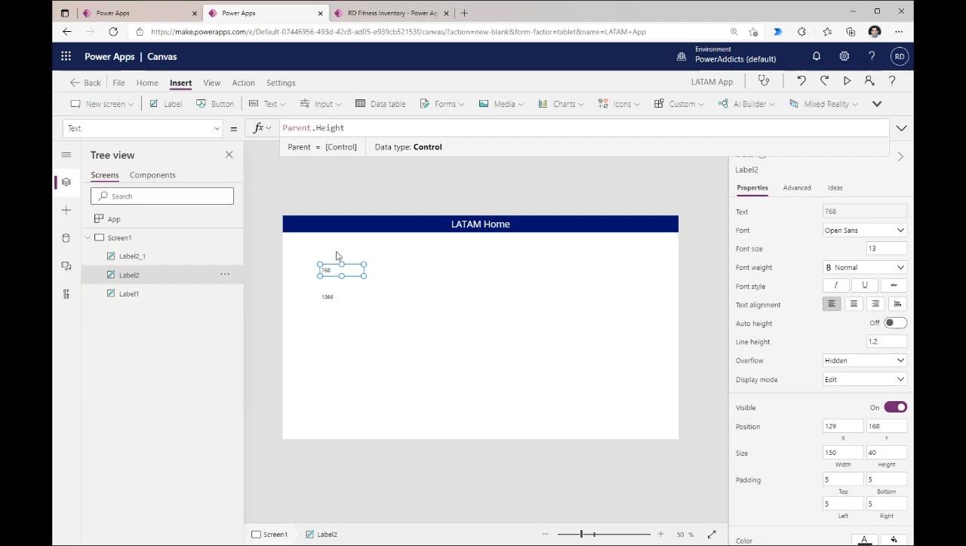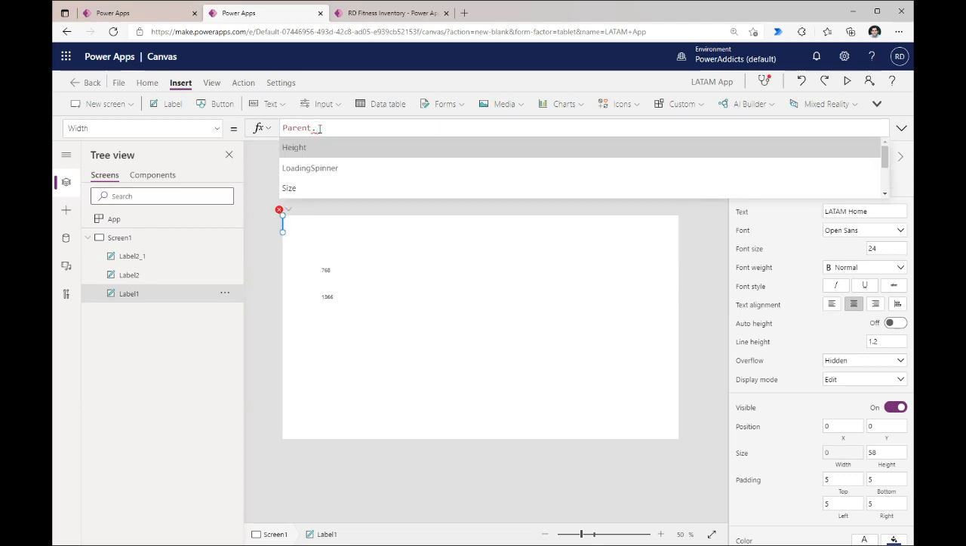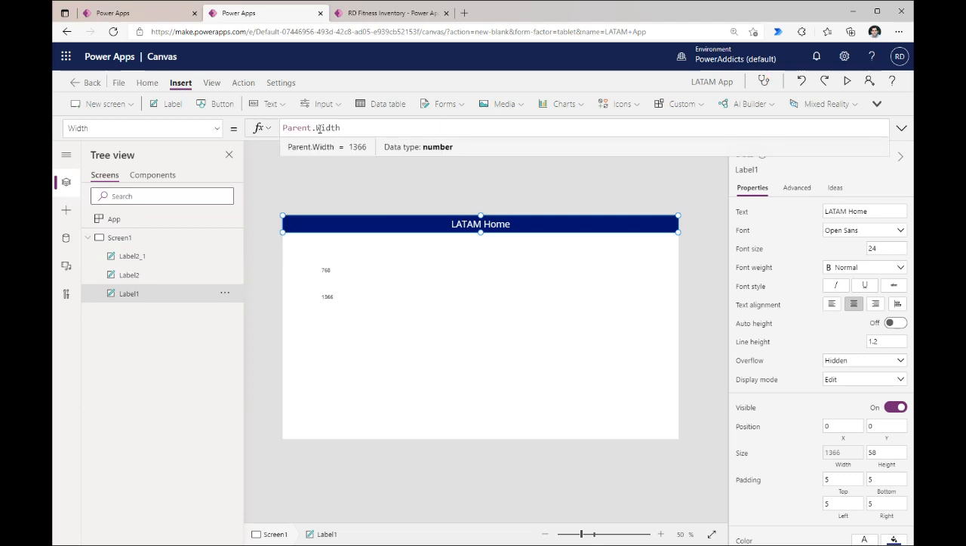So now that I know this, how do I make this label span across the entire width? Well, if I go to the Width property of this label, it's hard coded. It's 1366. That's why when I reduce the width, the label width is not changing. So let's change this to Parent.Width. What's the parent of the label? It's the screen. The text of this label, I have center aligned.